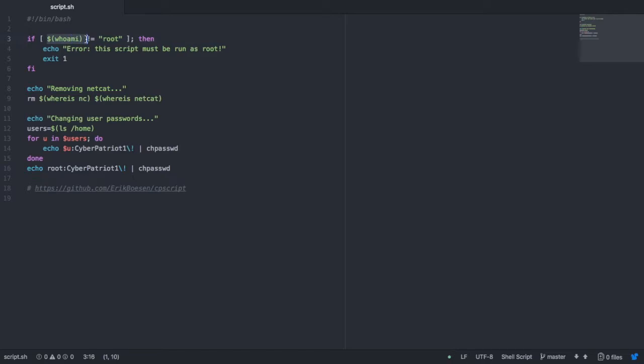So this just says, if the result of whoami is not equal, exclamation mark equals, which is the same thing as in Java, to root, in quotation marks so that it knows it's a string. It would actually probably work if you didn't have quotation marks. Bash is a little bit inconsistent about when it does and does not want quotation marks to be placed, but typically it's just good practice to place them around anything that you're treating as a string.